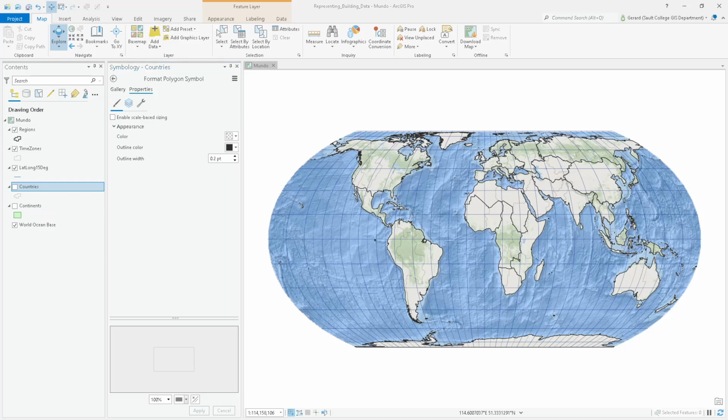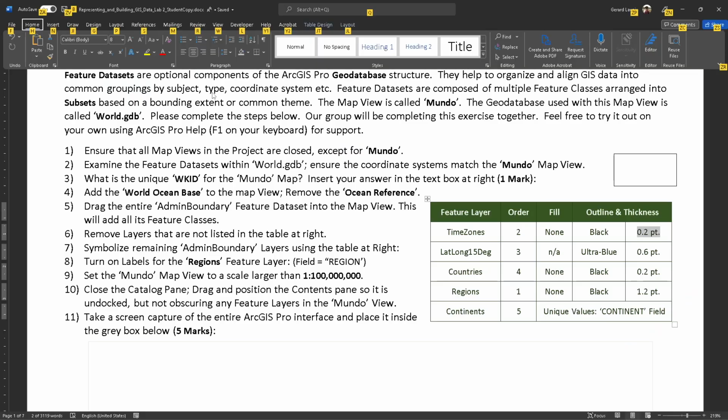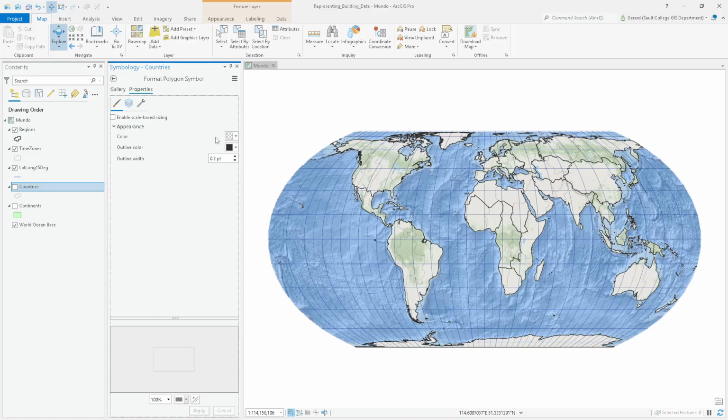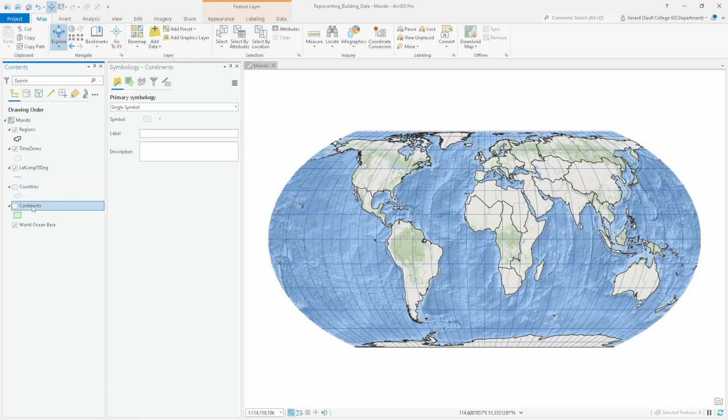What about the continents? They're a little bit different. It says here we've got to go with unique values. That's a primary symbology. We've got to use the continent field. I'm going to show you how to do that right now. Okay? So we go back and you'll see that this continents layer right here, I'm going to turn the countries on so we can just see what's happening. And we're getting more boundaries showing up.